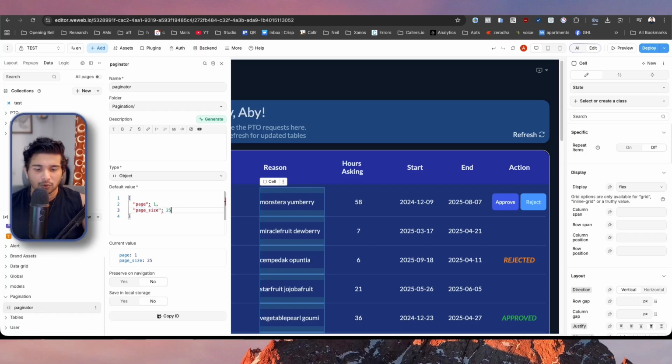Let's change this to 25. Okay, so basically, you will create a new variable, call it Paginator, and inside it there would be a page key, and then there is a page size key. We will only use page for now. So we will map this to our collection, right?